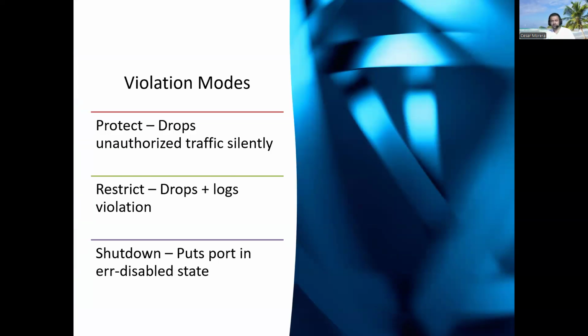If we talk about violation modes, we have to think about protect, restrict, and shutdown. What does protect do? It drops unauthorized traffic silently. What does restrict do? Drops plus logs the violation. And finally, we have shutdown, which puts the port in the error-disabled state. Okay, let's go.